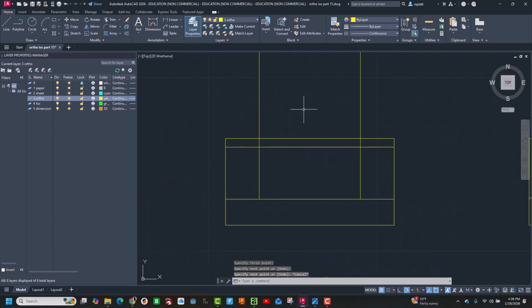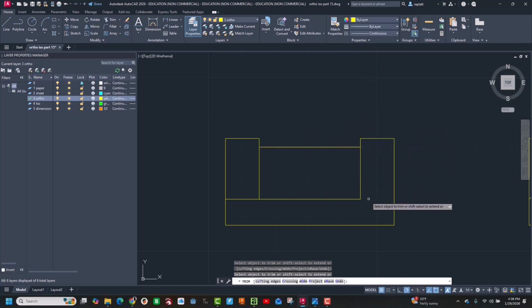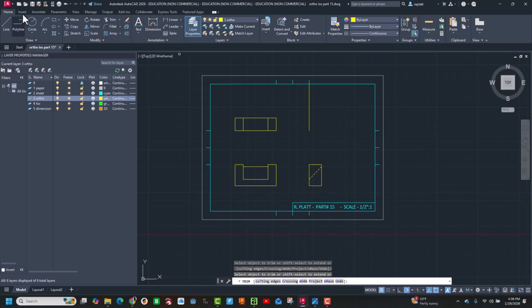Roll up on that. And we'll hit our trim command. Take these out. Take these out. Now let's go back and look at it. Yeah, now it looks right. Okay, good. Now save the file. Save the file. Okay, now let's go set ourselves to the ISO.